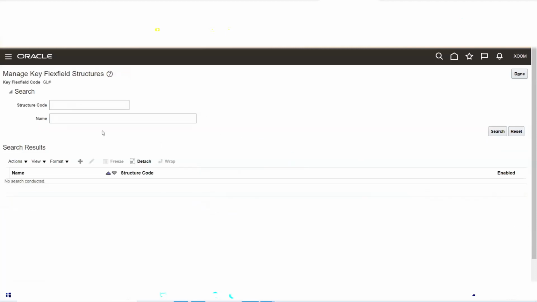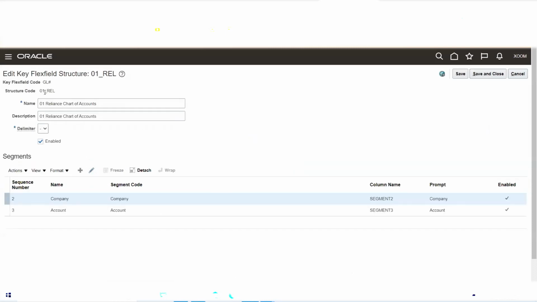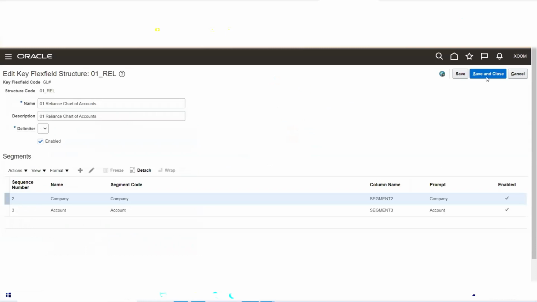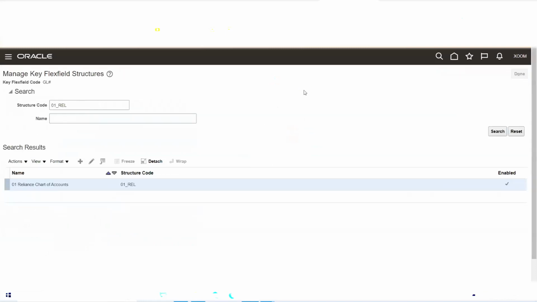Go to manage structures. What is the structure name it is giving? 01 underscore REL. This is the structure that the error message is referring to. Click on search. Click on edit. The code and name, this is what they have given. Select the company segment, click on edit. The company has no label. For testing purposes, we only remove it. Select primary balancing. Now say save and close. Save and close. Click on done.